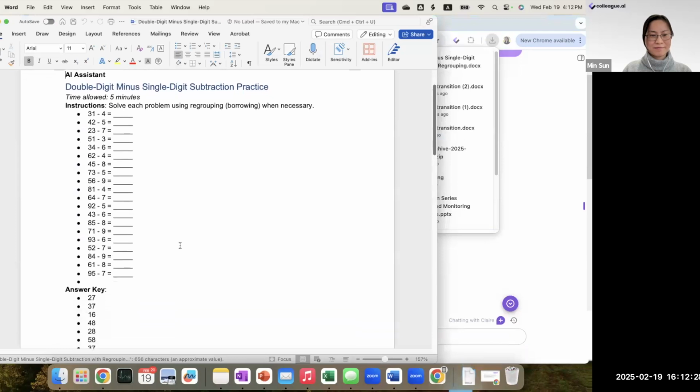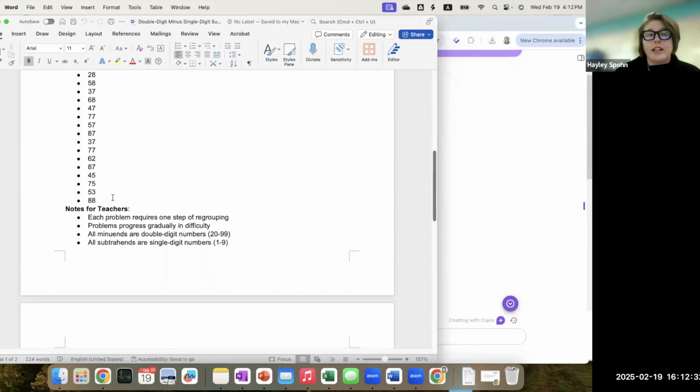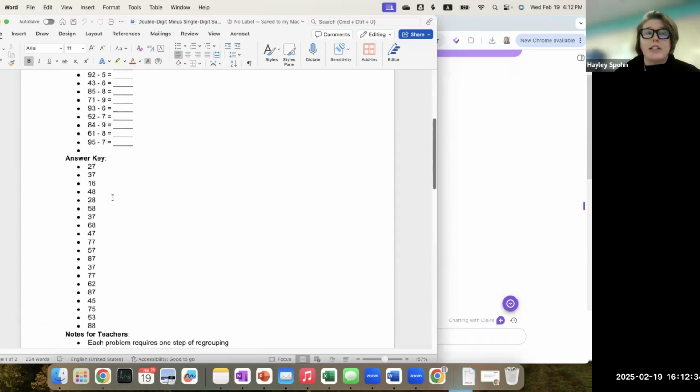Now, as you can see, it downloads the message right away. You can edit this, copy, paste, change the answer key to a different page, anything that suits your needs.